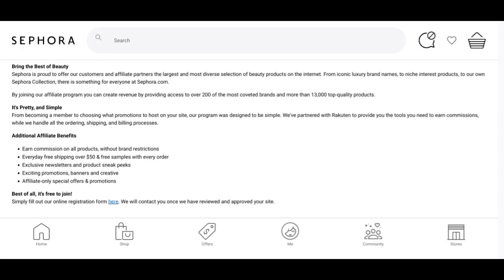My name is Maverick, and in today's review I'm going to be talking about the Sephora affiliate program. This is an affiliate program owned by one of the largest beauty marketplaces in the world, all right? Sephora is an online and physical brand that sells beauty products, cosmetics, body enhancements, and some other stuff, but the major focus is beauty products and cosmetics.